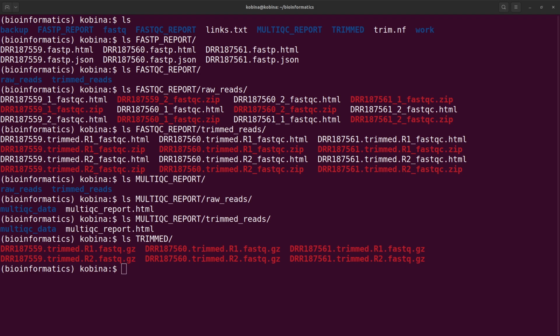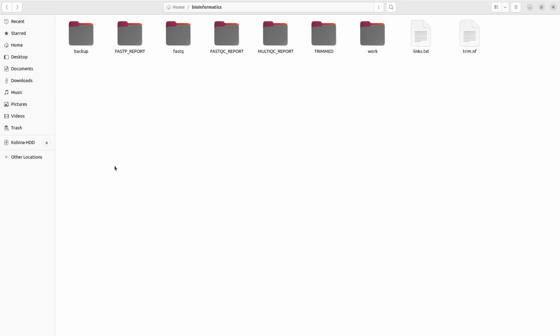I already have a tutorial that shows how to transfer files from remote Linux servers to your local computers using SCP. So check that video out. The link is in the description box. Now I have mine on my laptop, so I have the files here.